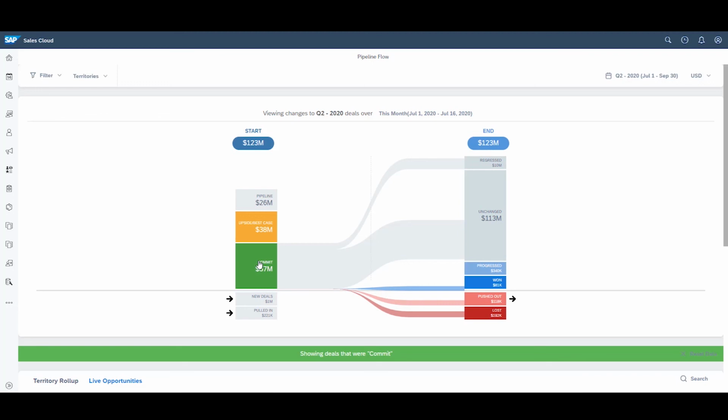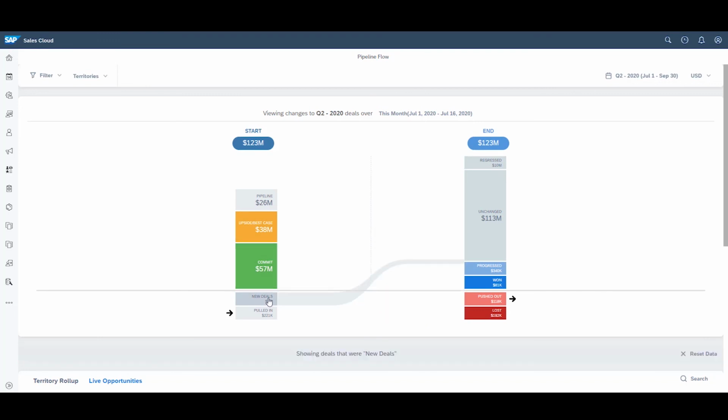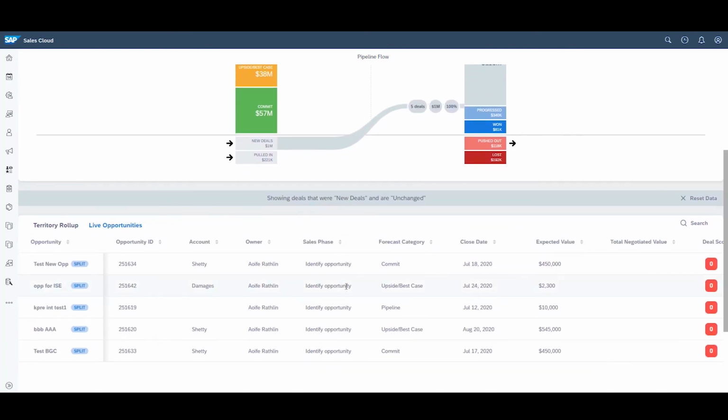What has happened to the opportunities we said were in commit at the start of the month? Have any opportunities been pushed to next quarter? Have any previously commit opportunities been moved to close lost? What new pipeline has been created? Simply click on any bucket to see all opportunities that were in a certain category, and then click on a link to further zero in on how those opportunities have changed.